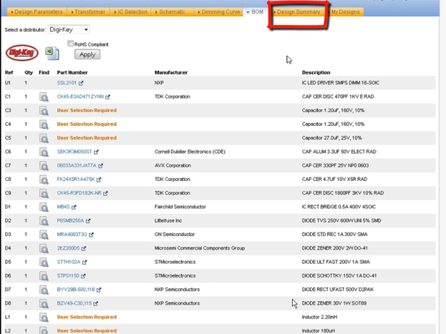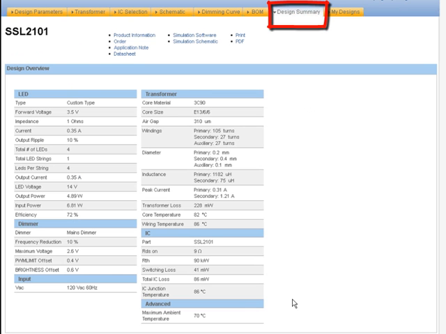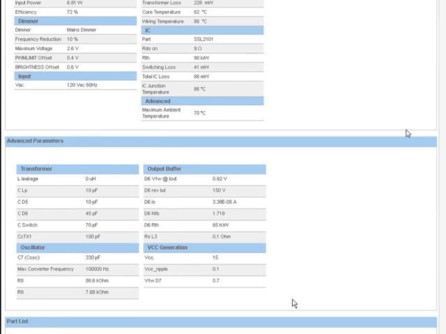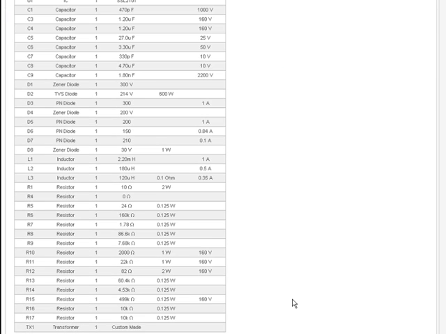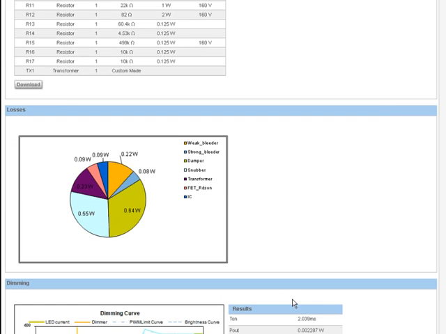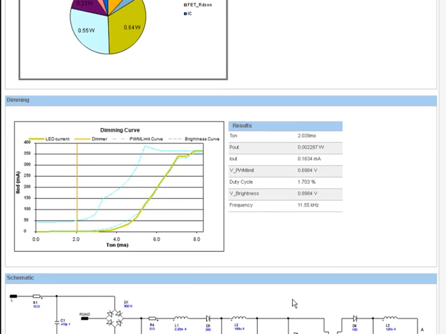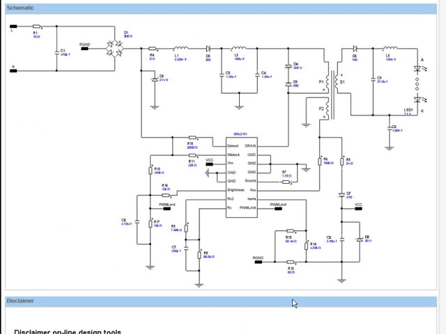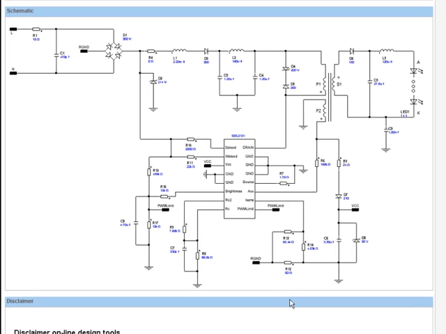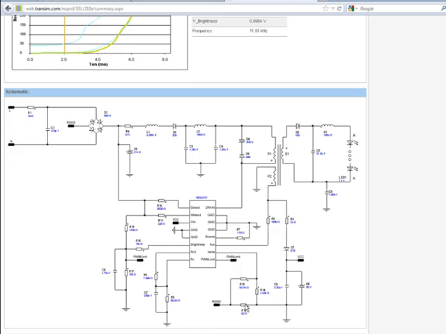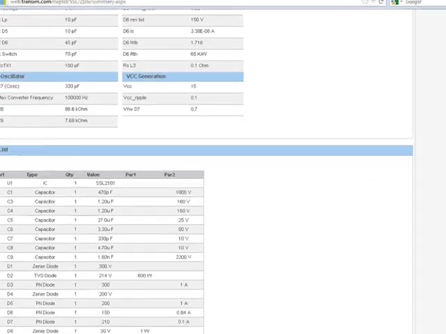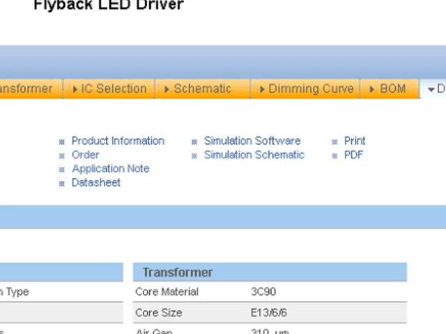Next tab in the tool provides a design summary. This includes an overview of my design inputs, advanced parameters, parts list, power loss pie chart, as well as my dimming curve, and schematic image. If you notice at the top of this page, there are several links for data sheets, app notes, PDF summary, as well as other features available.